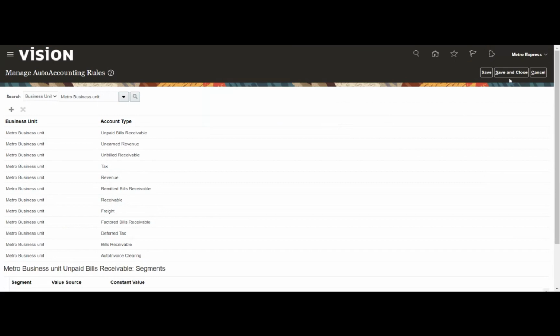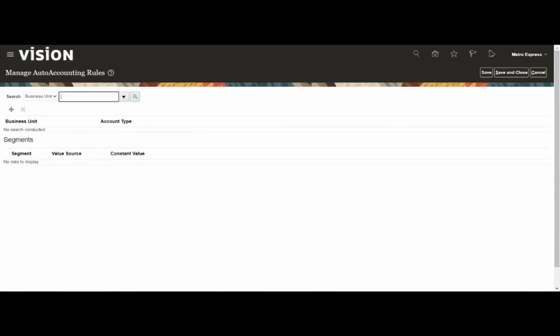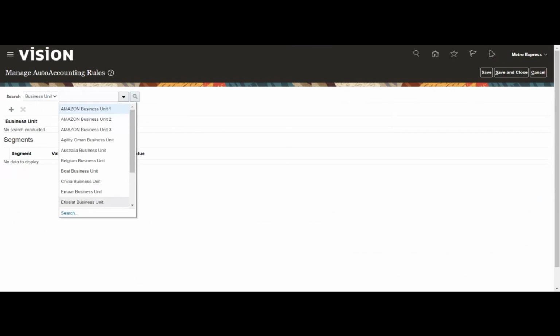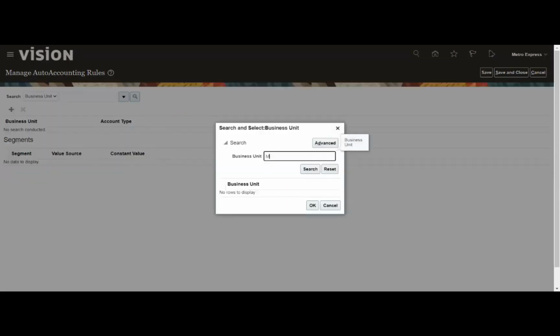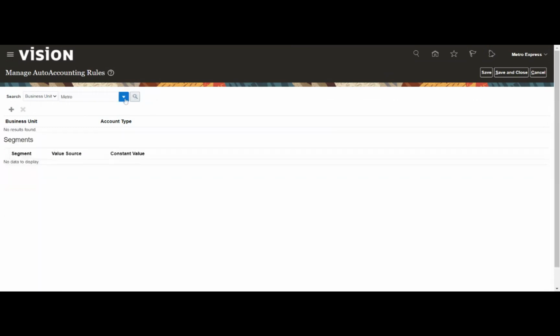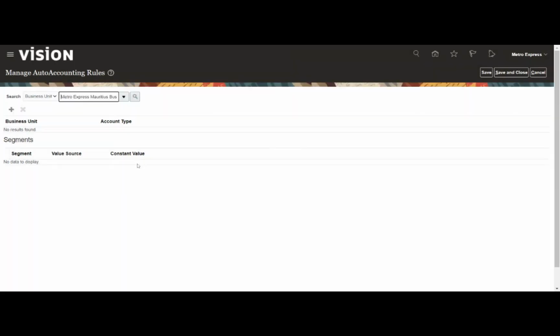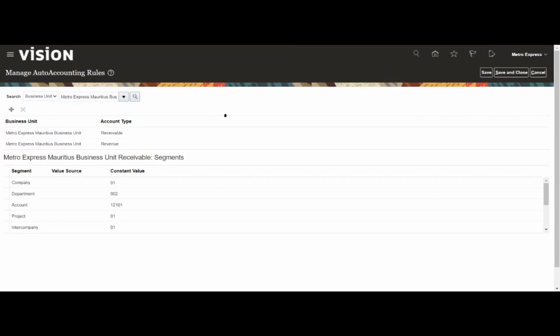Okay, the same issue. I think there is a bug with this. So what I'll do is show what I have done for the other business unit. Okay. So this is what I have defined.